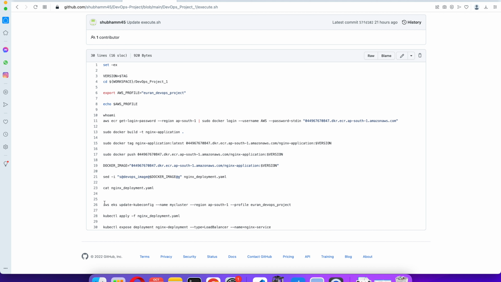Now with the help of this aws eks update-kubeconfig command, I'm logging into my EKS cluster. And after logging into my EKS cluster, I'm applying that Nginx deployment file. And after deploying that Nginx deployment file, I am exposing that deployment using the load balancer service.